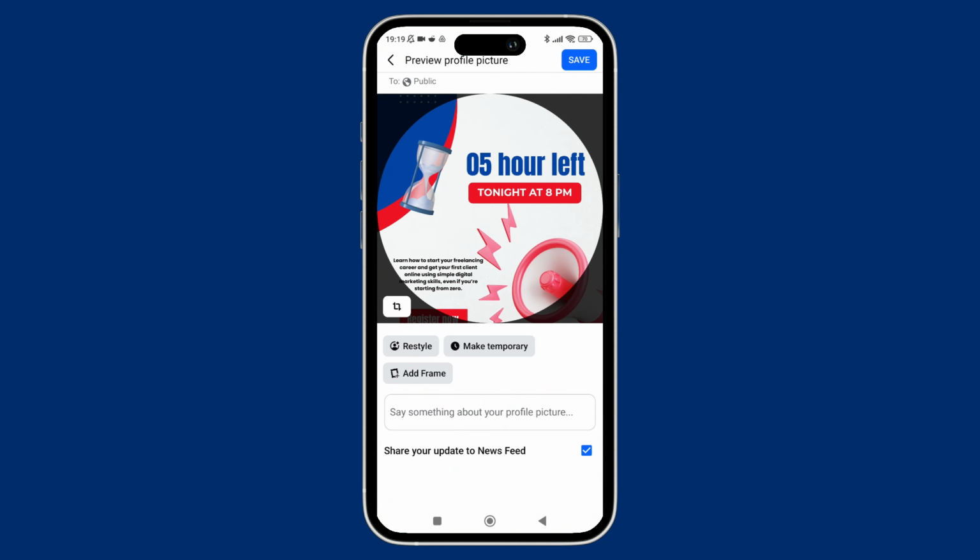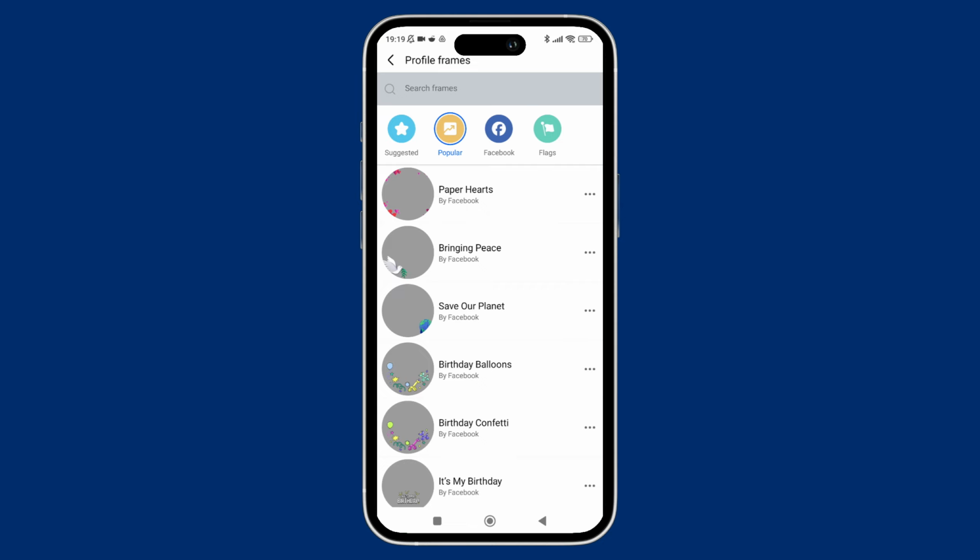And now here on the preview section there at the bottom, you can see the add frame option. So simply tap on it. And now here, once you are inside the profile frames, there at the top you'll see several options at the tab. So from there you simply have to tap on flags.